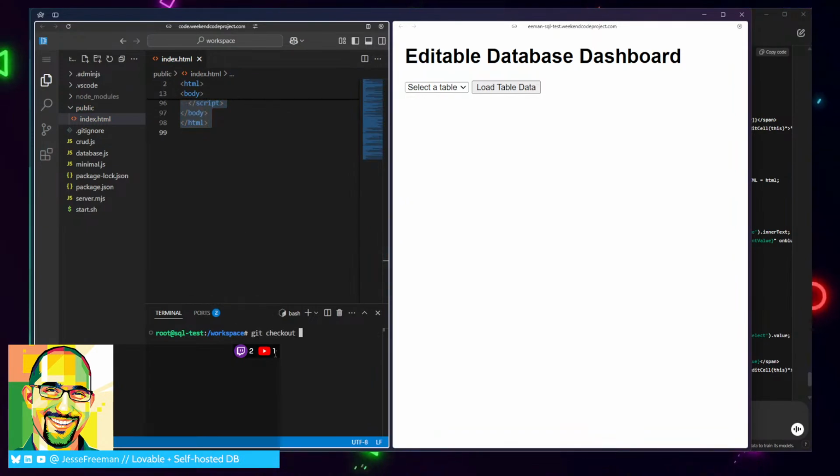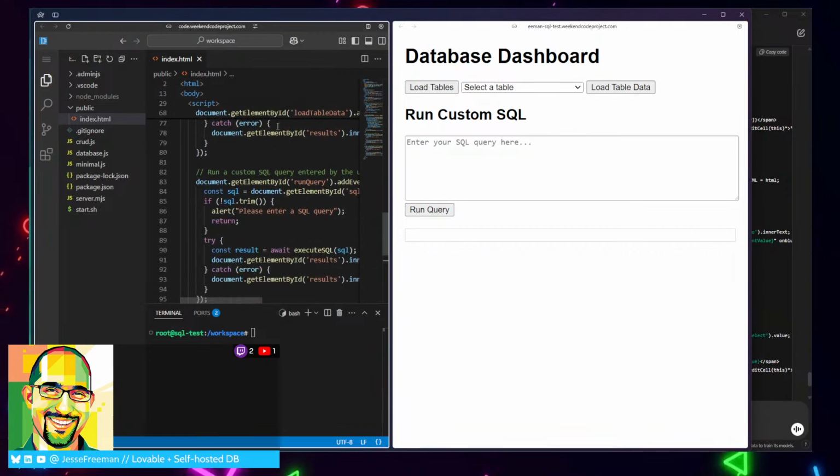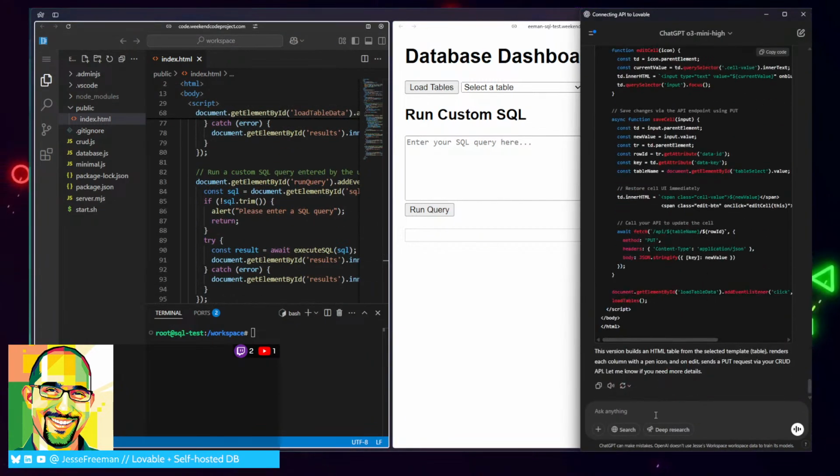Git checkout. This is why we use version control. Public index. All right, this broke the current flow.